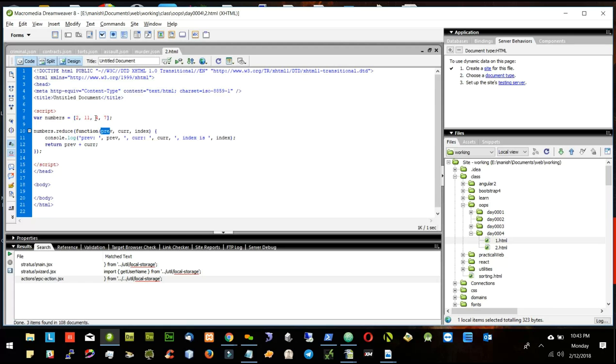And what is the current in the second case? It is 4. So 13 plus 4, what will be the return value? Yeah, in the second case, the return value is 17 because 13 plus 4 becomes 17. And next, in the third round, previous will become 17 and current will become 7. So what will be the final result of these two? 24. So the final result will be 24, and this way the reduce works by adding the previous to the current result, and we are able to add all the elements in an array. So this is the use case of the reduce.